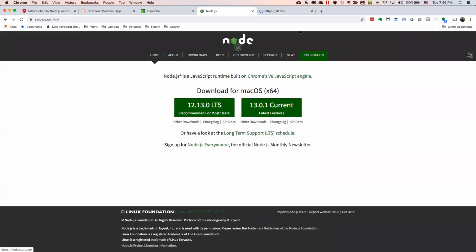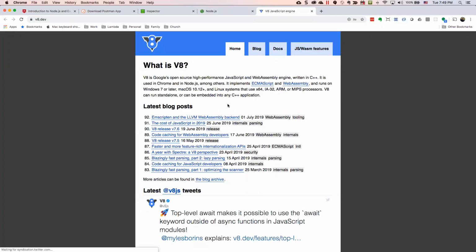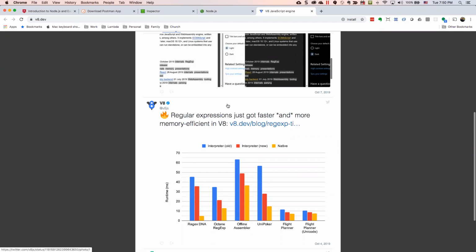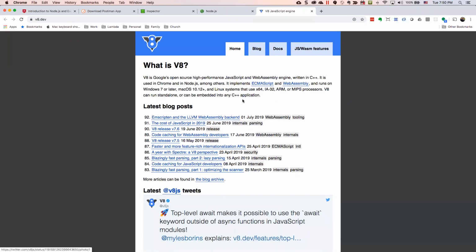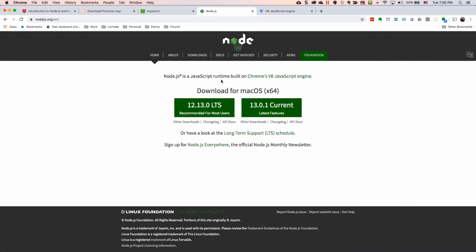It has its own website that explains everything about it and what standards it supports and so forth. And so when you look at Node, there's a couple of different versions. You've got the 12.13.0 LTS, which stands for long-term support. And then there's this current version that's considered to be kind of the bleeding edge, latest and greatest, but not necessarily most stable. What I have installed currently is 12.13.